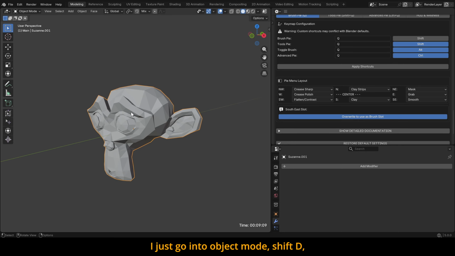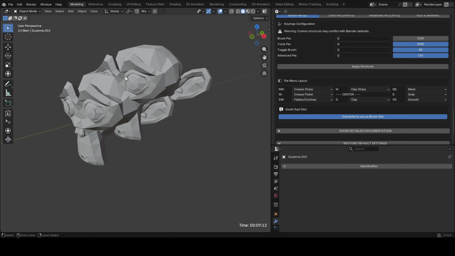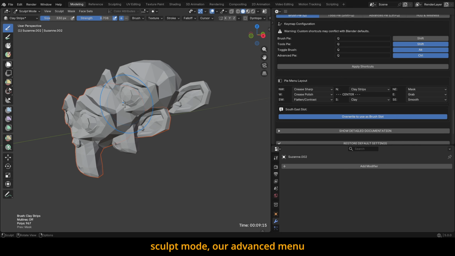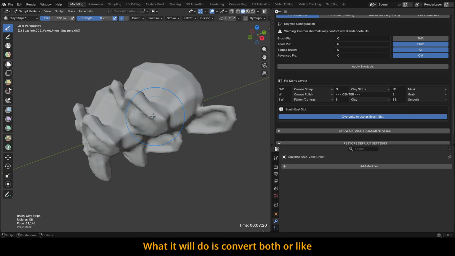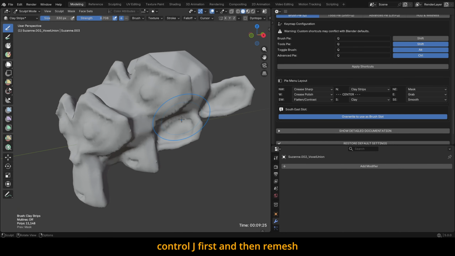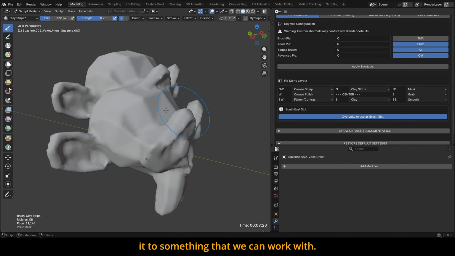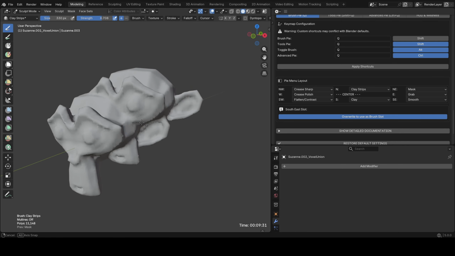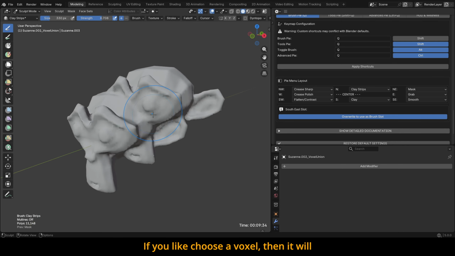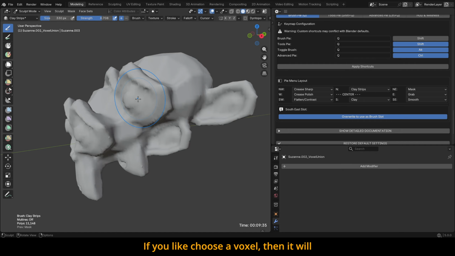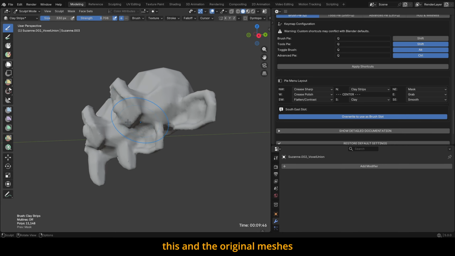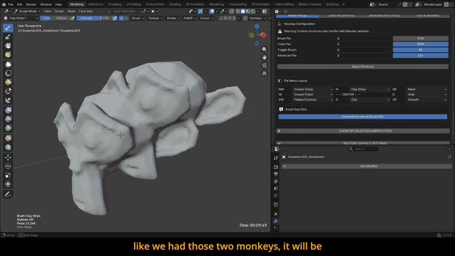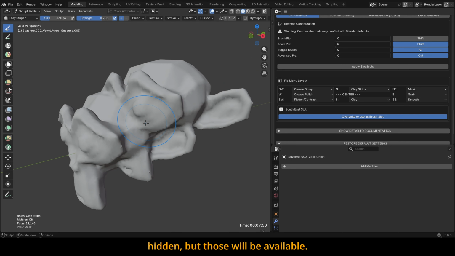Then we have union. If I go into object mode, Shift D, select both, go into sculpt mode, open our advanced menu, and just press union. What it will do is basically merge them, like Control J first, and then remesh it to something that we can work with. I'm going to add some options. If you choose voxel, then it will ask for voxel size and stuff to remesh. I'm trying to do that in the next versions, but for now it is this. The original meshes, like those two monkeys, will be hidden, but they will still be available.